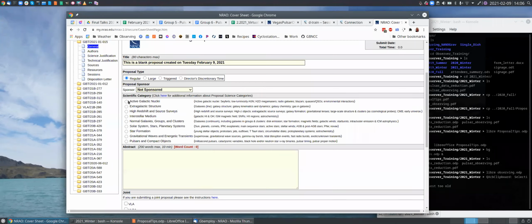You can choose your scientific category here. So these are basically the scientific review panel categories. So you choose which one it will go to. You can see what they are here, and there's more detailed information about how you should group or organize your proposal. Choose the one that seems to be the best fit for the science you want to do.